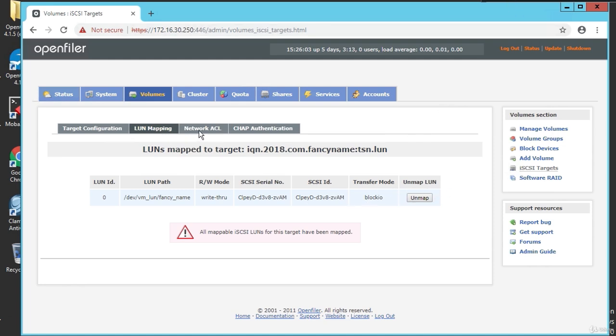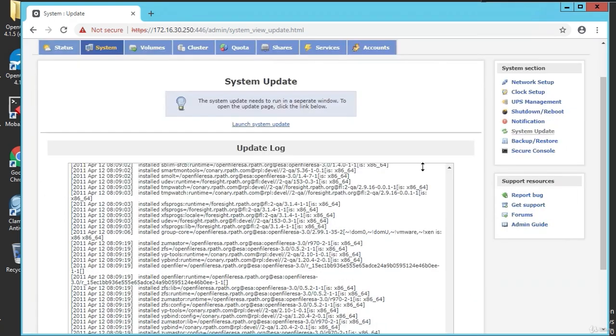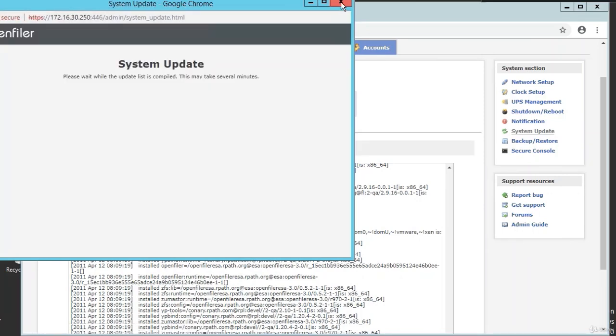After that, we click on the network ACL, which stands for access control list, and then change it from deny to allow. Remember that one we said earlier? We created a LUN name. Network host, we're going to click it to allow or access allow. Click update. Okay, so that's done. Next thing you can do is click on update, top right hand side here, if you have internet on your Openfiler.